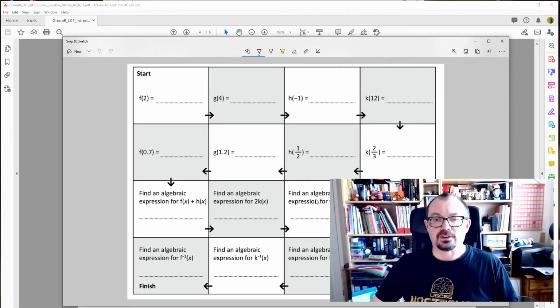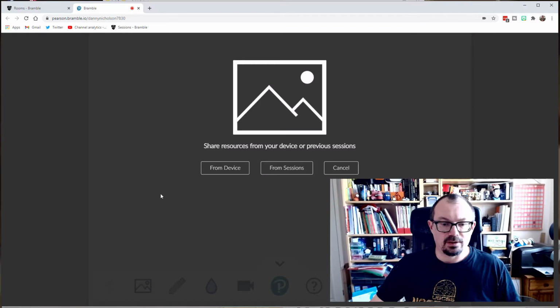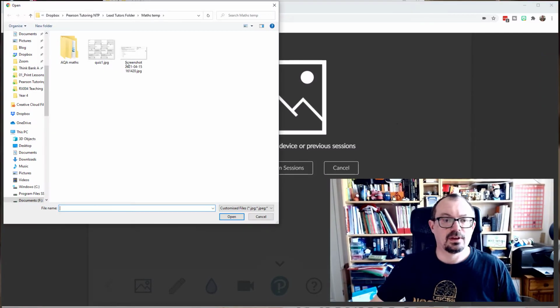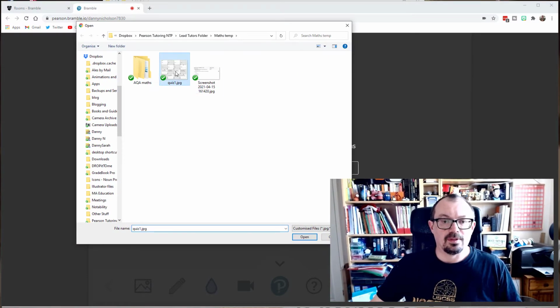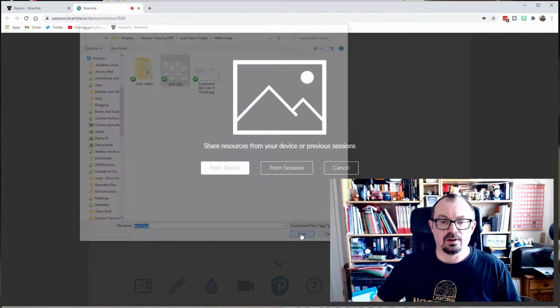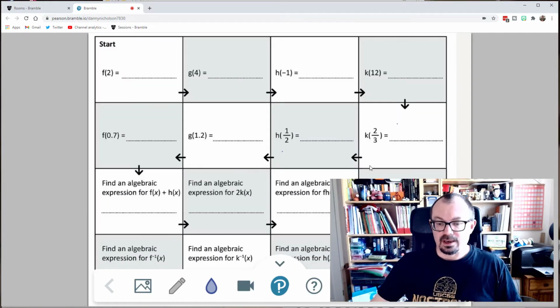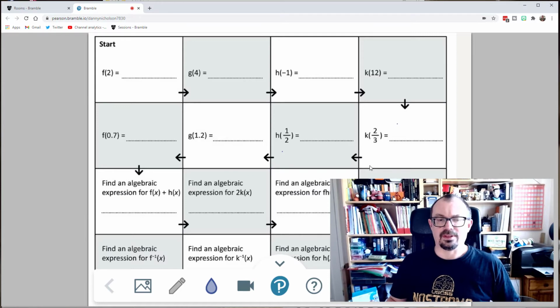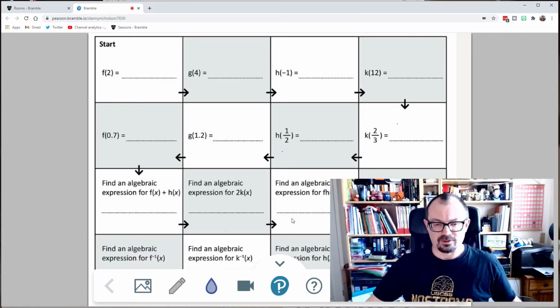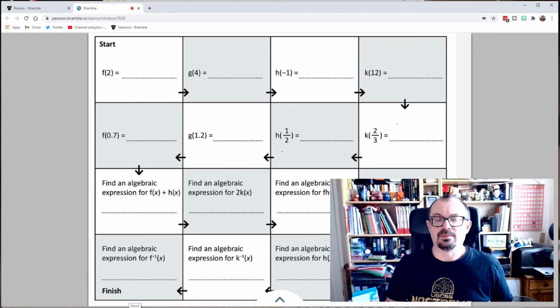Okay, so I've clicked save. Back in Bramble, I can click on the plus, I can share from device. I've already got this folder open. There's the quiz JPEG. I'll click on open. That'll take that image and put it into my page like that. Now the thing to be aware of is that you may want to add a bit more white space, because you do get this at the bottom, but you can always shrink that down. So there we go, there's my image that I want to use in one of my sessions.